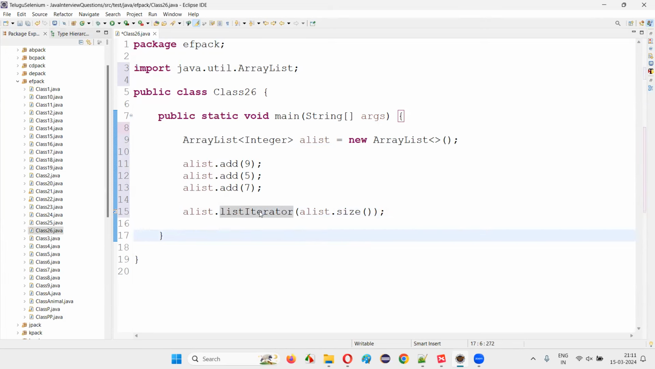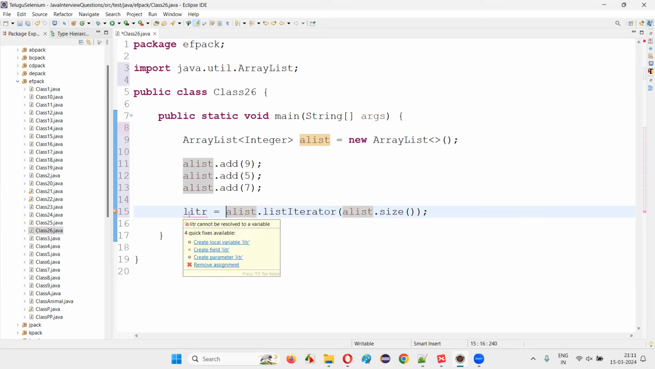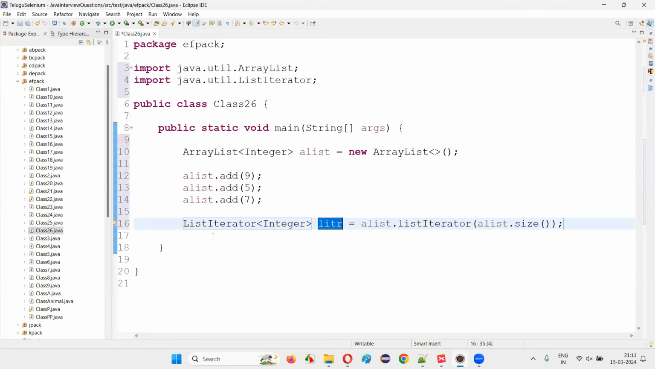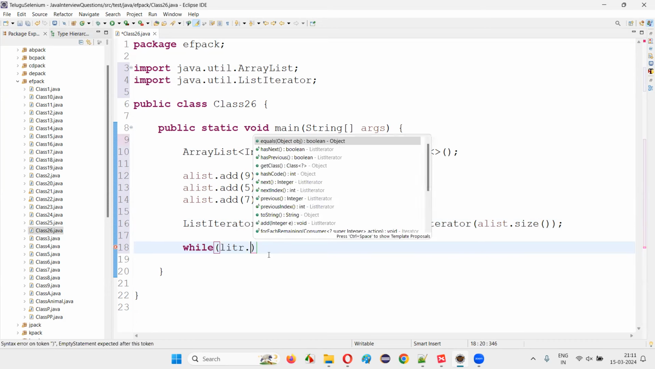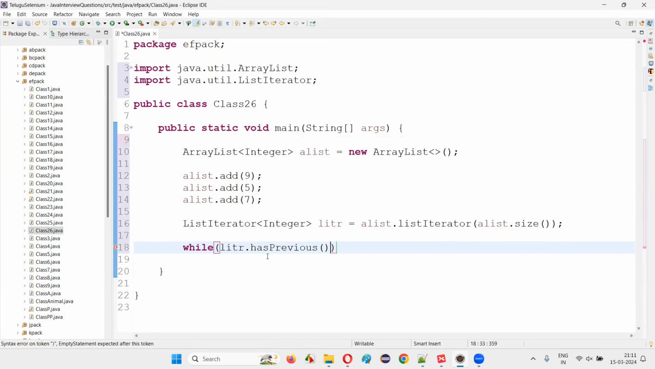Okay. Now this listIterator method will return you an object reference of the ListIterator interface. Hover over the mouse, and say create local variable litr. The return type of this listIterator will come here, which is an interface. Now using this object reference, I'll use a while loop, and here I'll specify litr. Instead of saying hasNext, I'll use hasPrevious. Okay. First change is you have to specify the size here. When you're iterating forward, this size is not required. When you are iterating backward, this size is required.